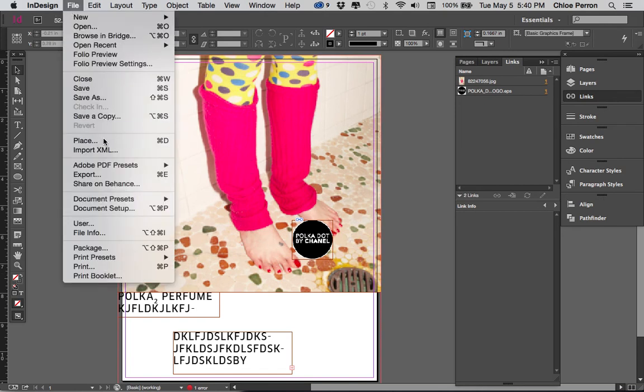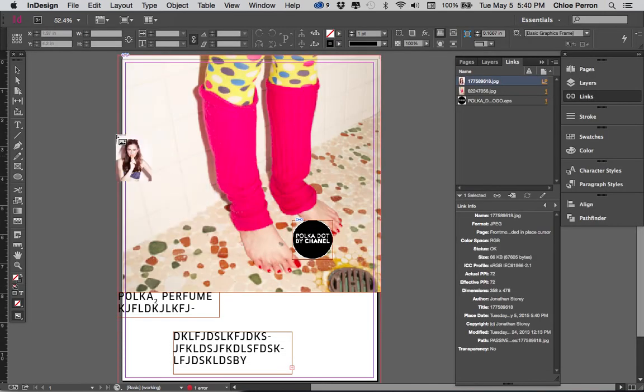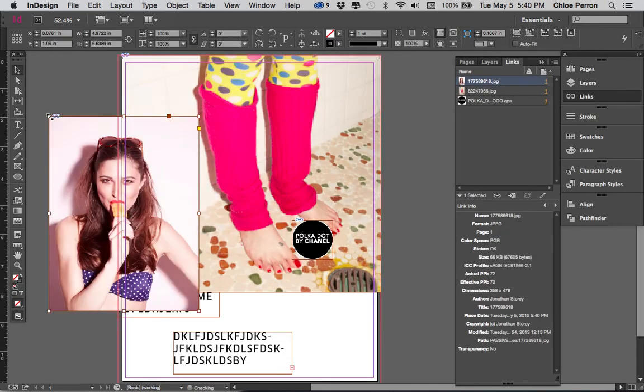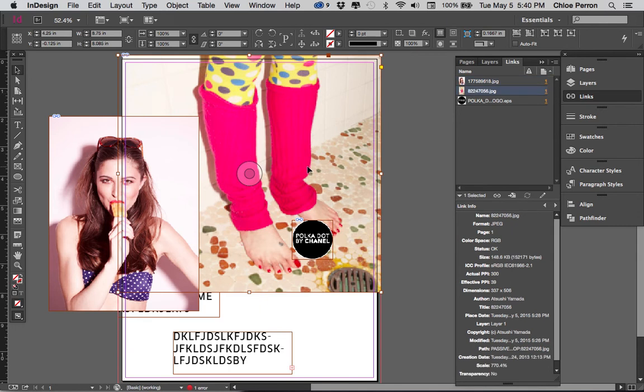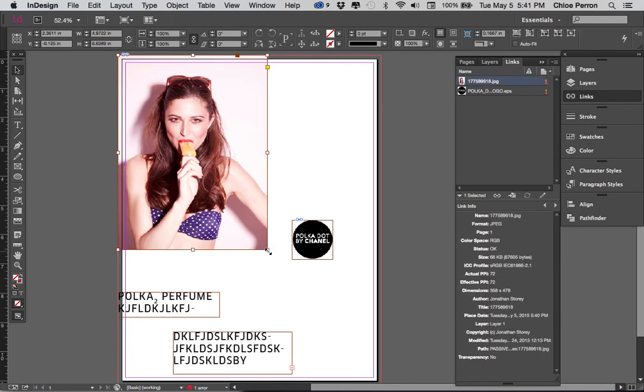If you just go File, Place, and I locate an image, I see that little ghost of an image again, and wherever I click on the artboard, it's going to place that image. It's going to place it at the size that it actually is. So if you need an image that spans the entire length of the ad, I'm just going to delete that one. I'm going to align this with the bleed, and I'm still going to have to resize this frame to the width that I need it.